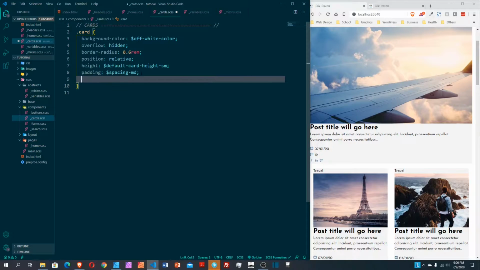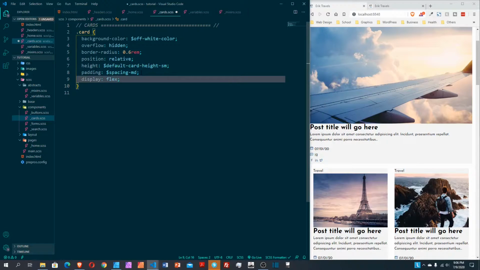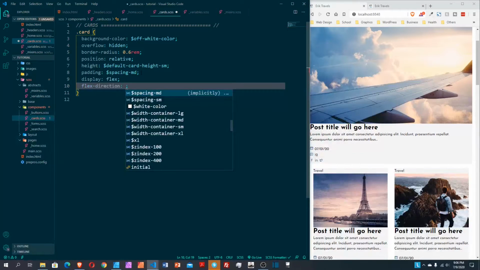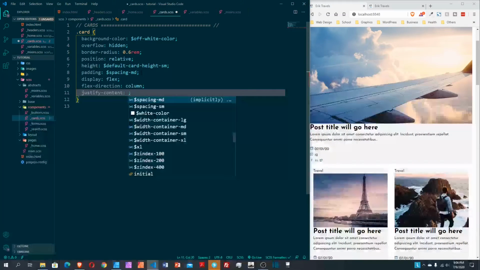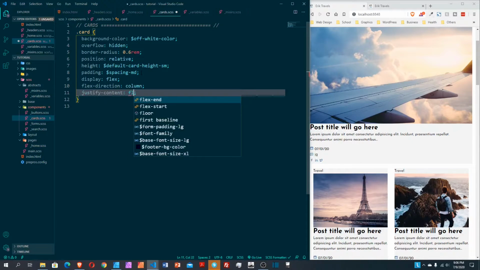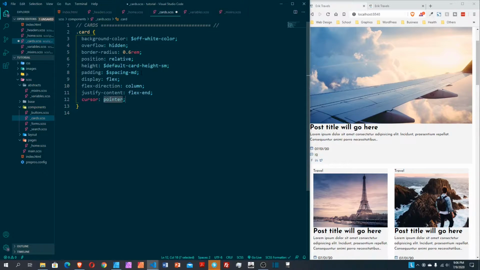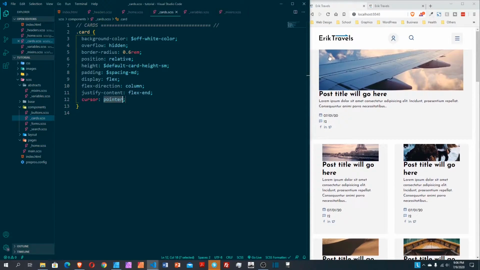I set the display to be flex. I set flex direction to be column. I set justify content to be flex end. I set cursor to be pointer. I've saved it. This is what we get. Now we see how to style the image, all of that, so it can fit inside of it.